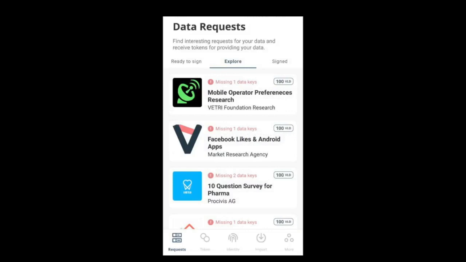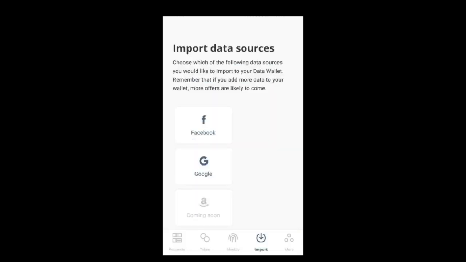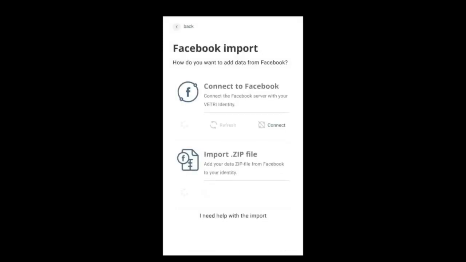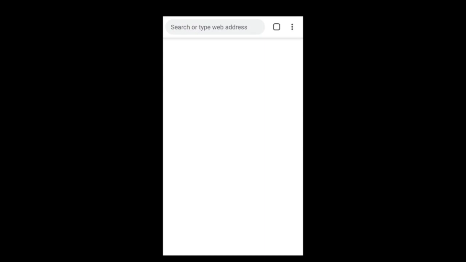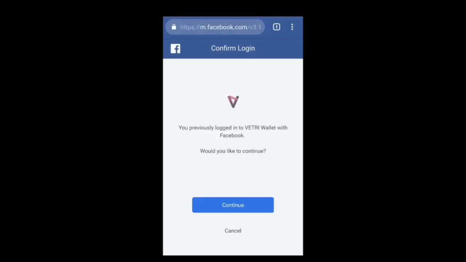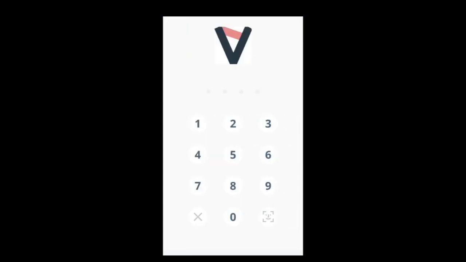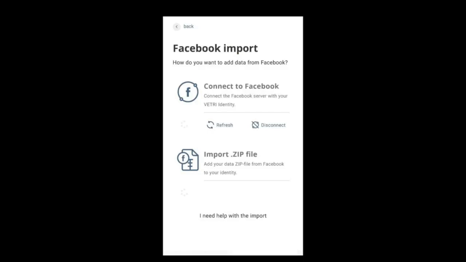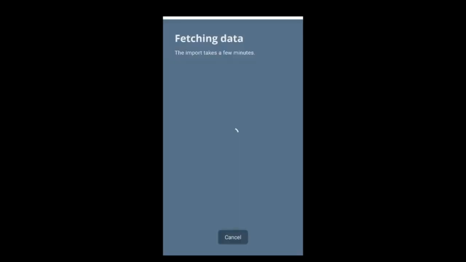So what I will do is that I will actually navigate to the data plugin section and download the needed Facebook data. So here we go. I hit connect. And I'm actually being redirected to the authentication screen on the VETRI app on Facebook. And once I authenticate and therefore connect the data source to my wallet and just go via my super complex pin of 1234, I actually need to hit refresh, and this way I will store the data in my data wallet.